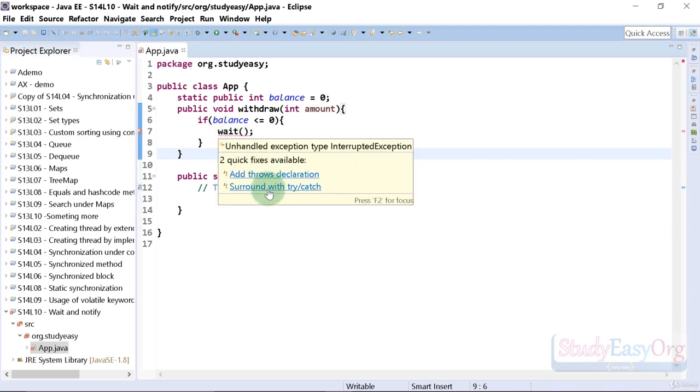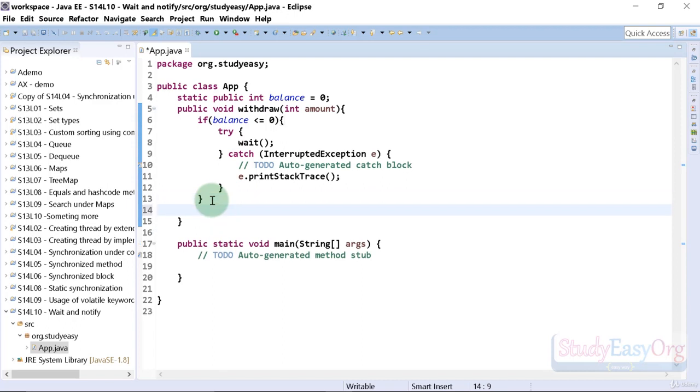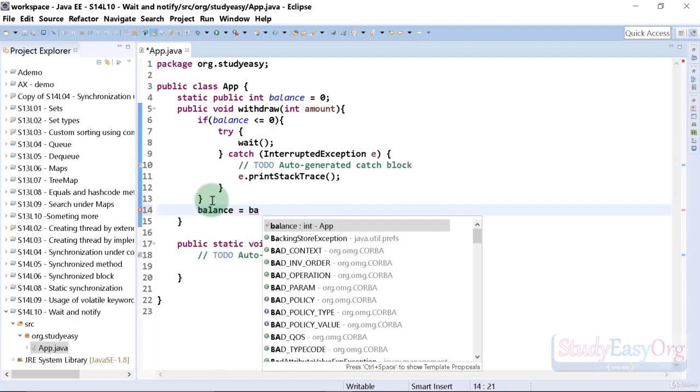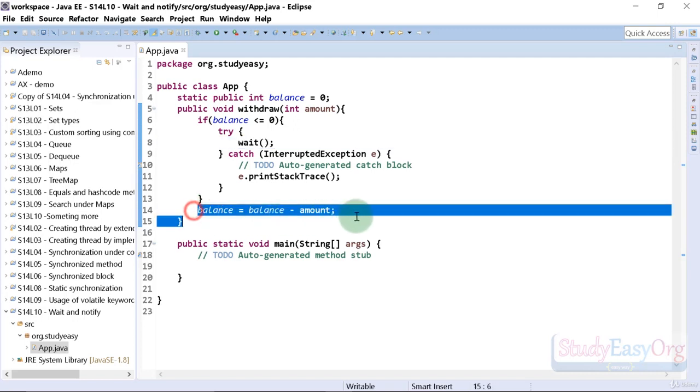First of all, let us get rid of this issue. So here is the issue fixed, and now after this if condition, if the condition is not true, we will type in balance equals balance minus amount. Now in here we are not making use of an else part, because as soon as our thread enters the wait method, this statement will not get executed automatically. So that's one more thing.